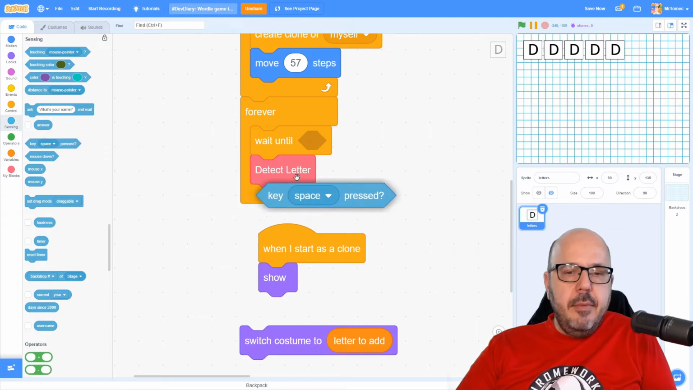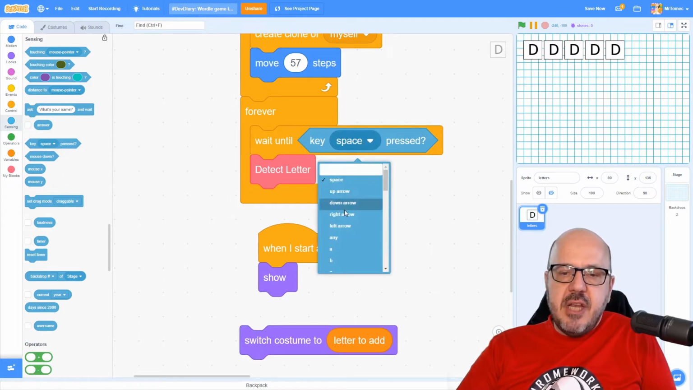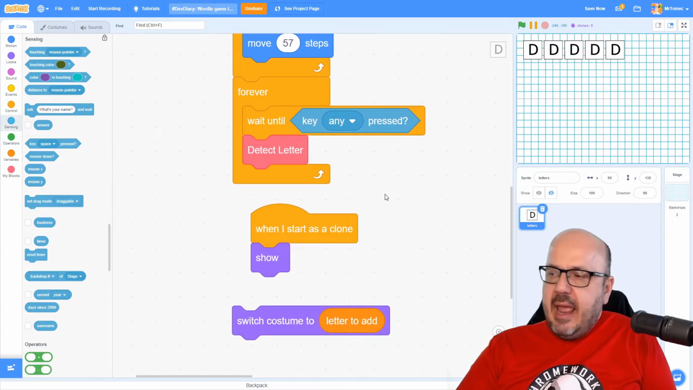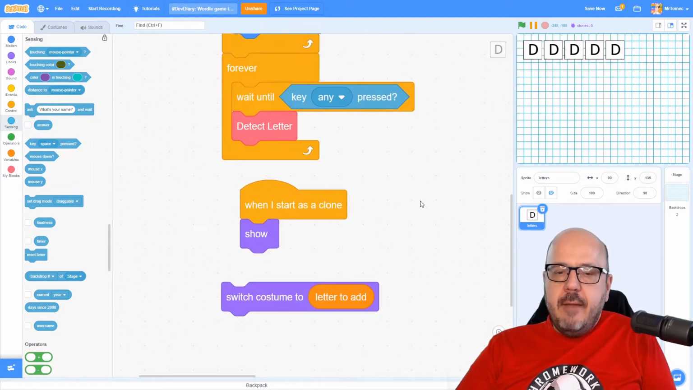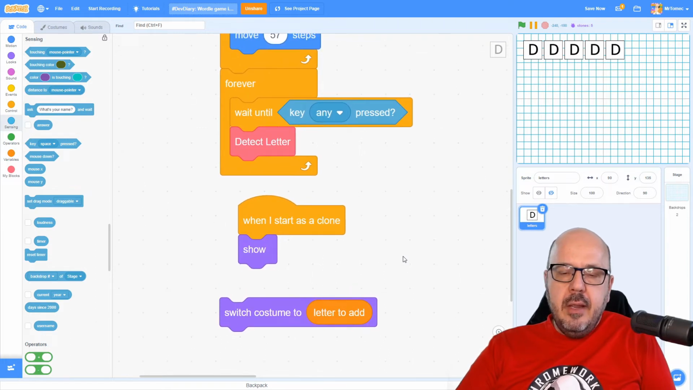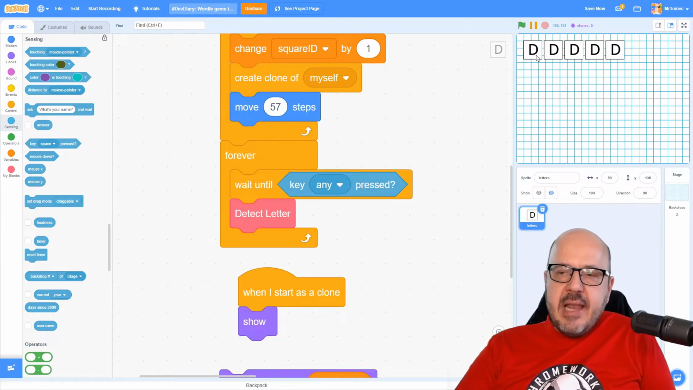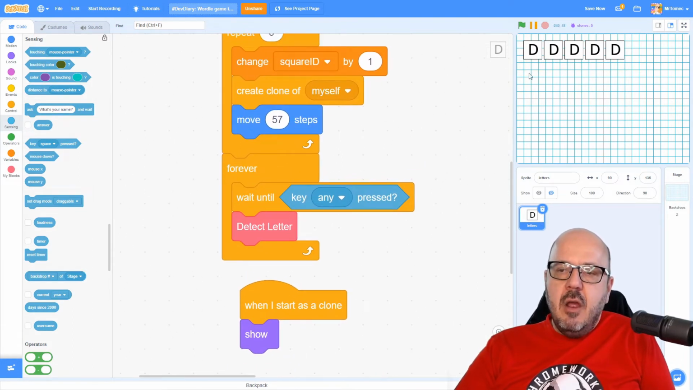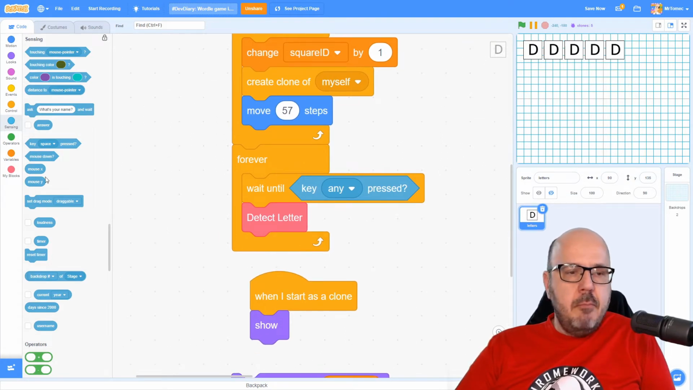So I'm going to grab this key space entered and change it to any. So we're still waiting for any key to be pressed before we detect letter. And then at that point, we're going to want to feed that information into the proper clone. Now, we already know which ID each of the individual clones has, but we're going to need another variable that is going to be telling us which of these 5 clones is the one we're interested in this moment.